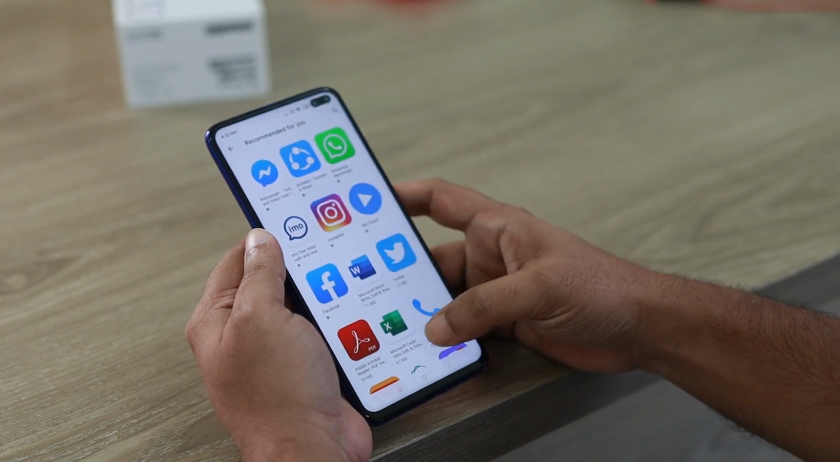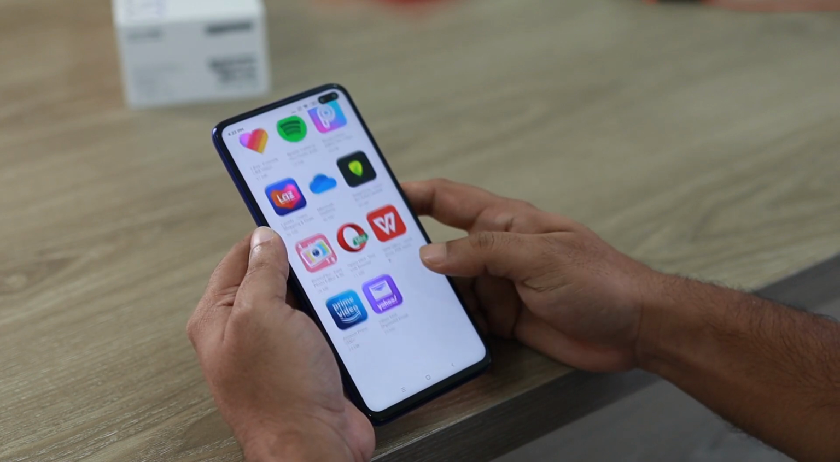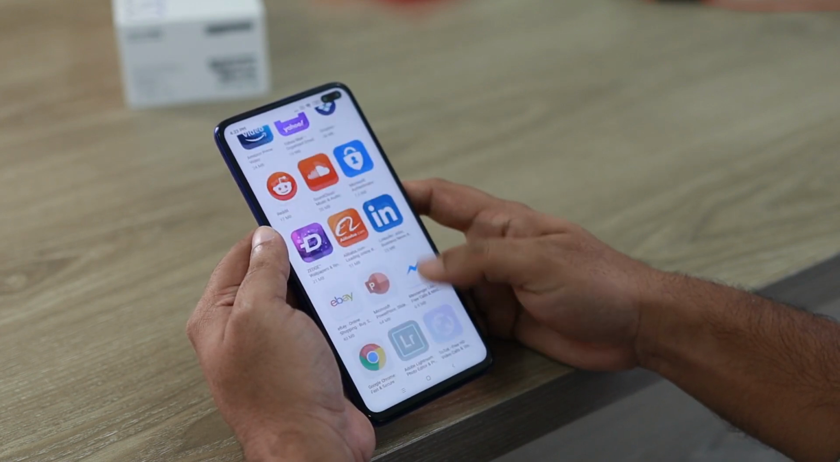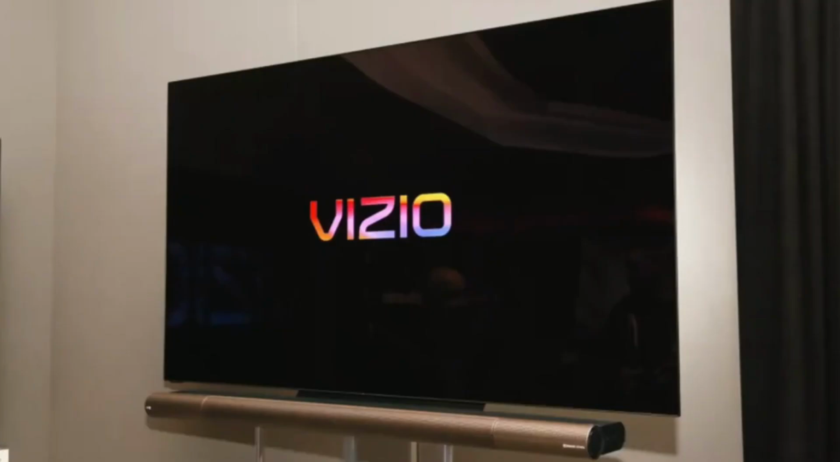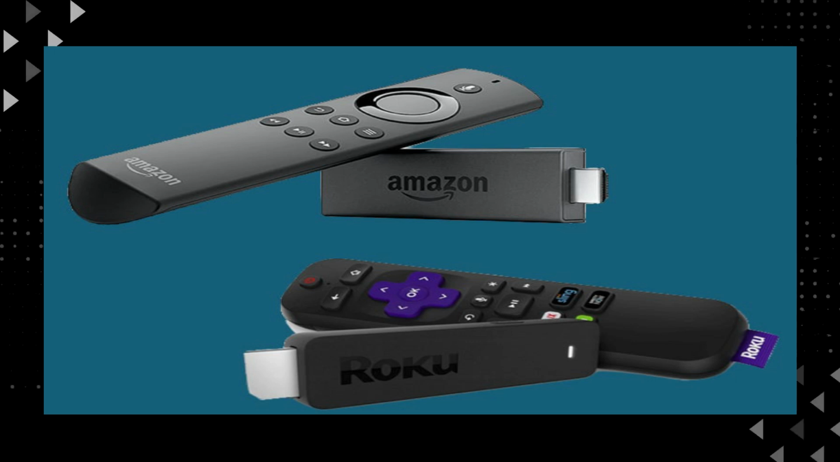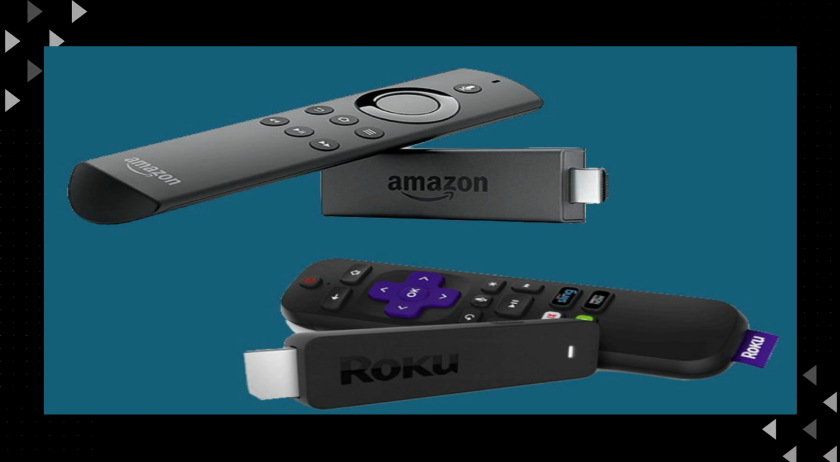So another way to install apps is to open the app on your phone, then tap the cast logo in the app, then basically it just sends the app to your TV. Before I show you what apps you can install, one final way that you can get apps on your Vizio TV is by plugging in a Fire Stick or a Roku stick into the back of your TV. And I'll link these in the description down below.